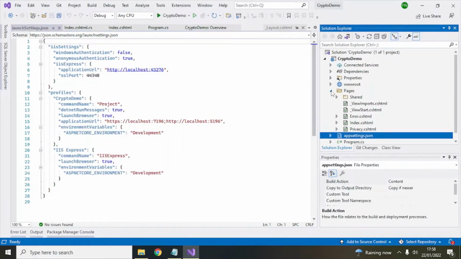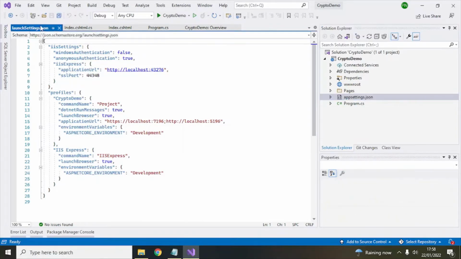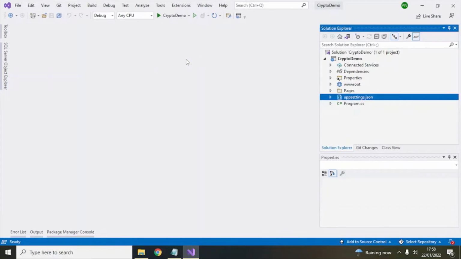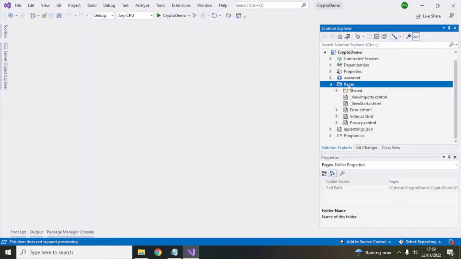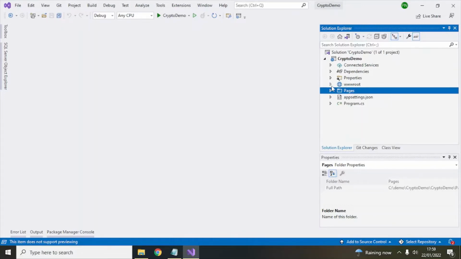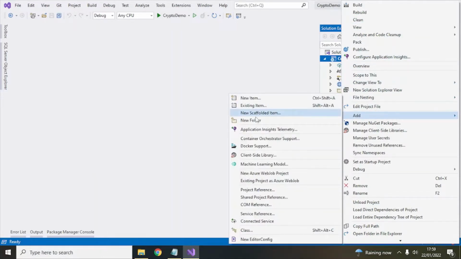Now let's get started. So what I will do is, let me close all these tabs. So the first thing which we need to do is, since it is a cryptocurrency related app, I want to show all the cryptocurrencies. So what I will do is create a model folder which will contain my model. The model will be related to my cryptocurrency. So I will name this model as coin. So let me first add the folder.